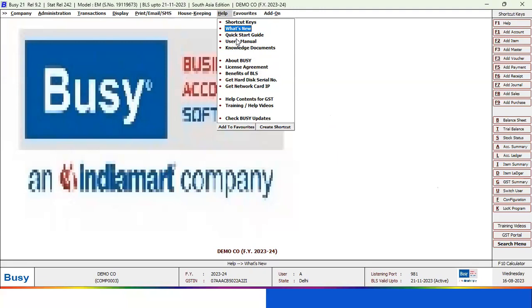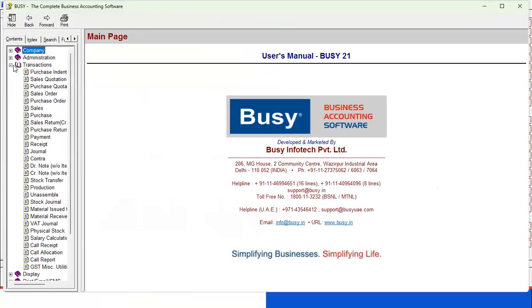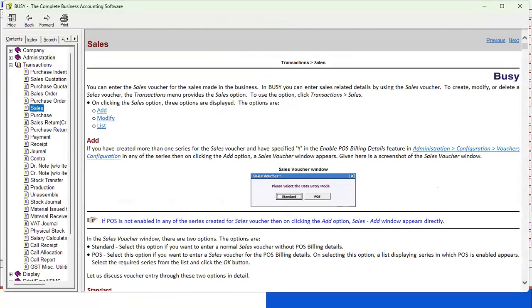Another option is the quick start guide. Another option is the user manual. From the user manual, if you want to see the manual documentation for doing a sale entry or a purchase entry, you can get it from here also.